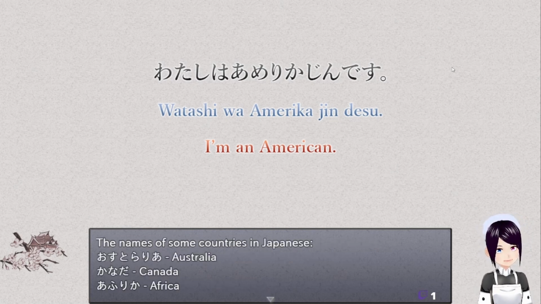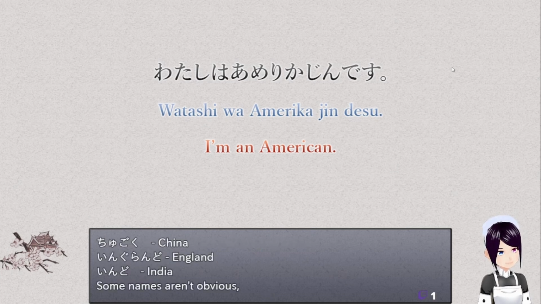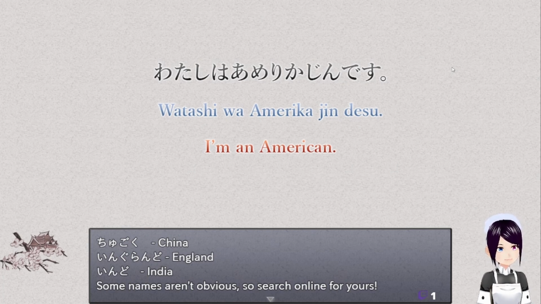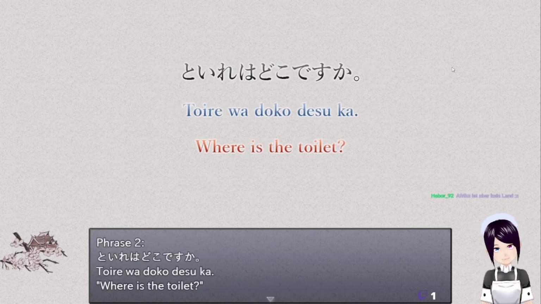The names of some countries in Japanese. Austria, Canada, Africa, Chugoku, Igirisu, Indo. Some names aren't obvious, so search online for yours. Actually, I have known all of these.